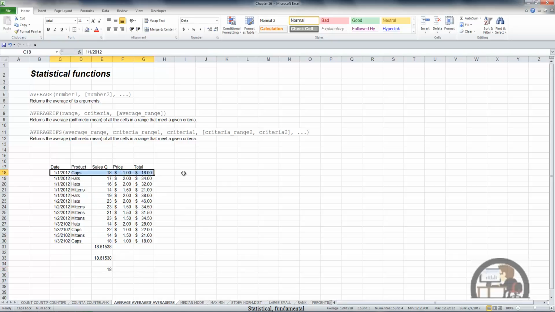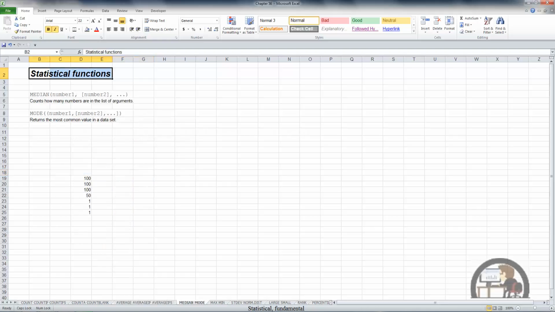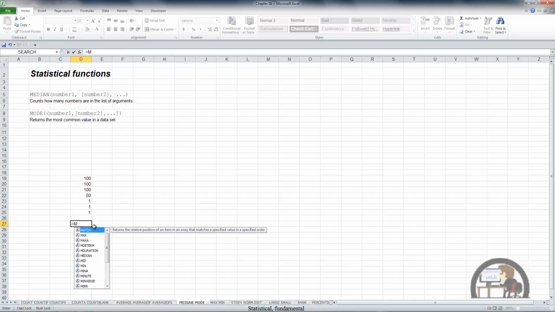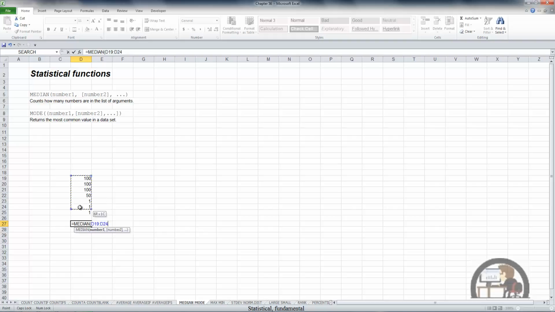And since we talked about the mean or the average, we're also going to cover the median and the mode. The median is the number that's in the center of the range of numbers, and the mode returns the most common value in the data set. So I've got 7 numbers here. The median is fairly obvious. It's 50. So I'm going to put a MEDIAN function and select that range of numbers and enter, and the result is 50.